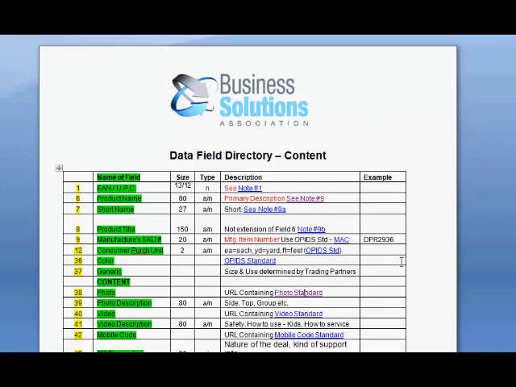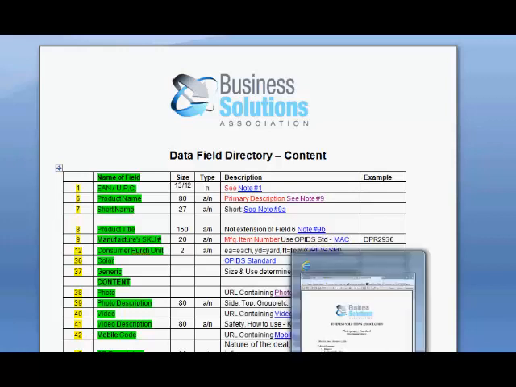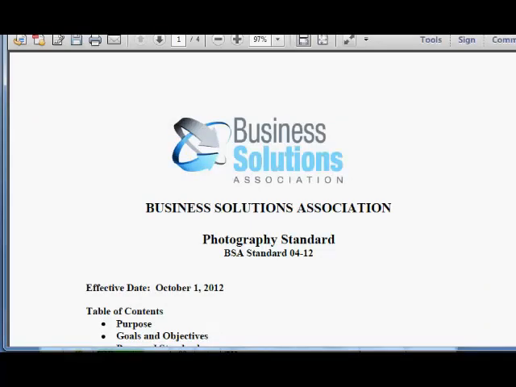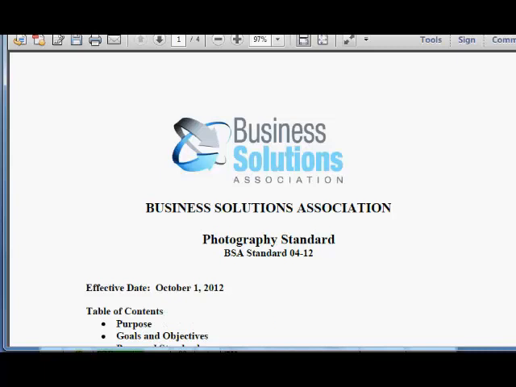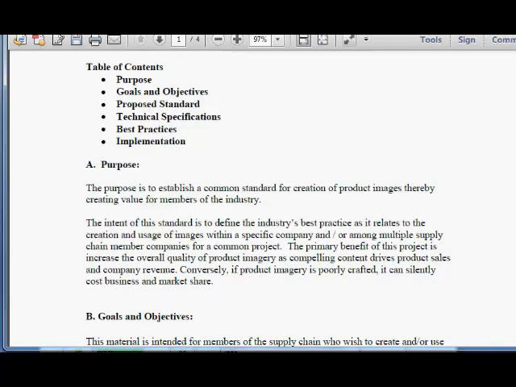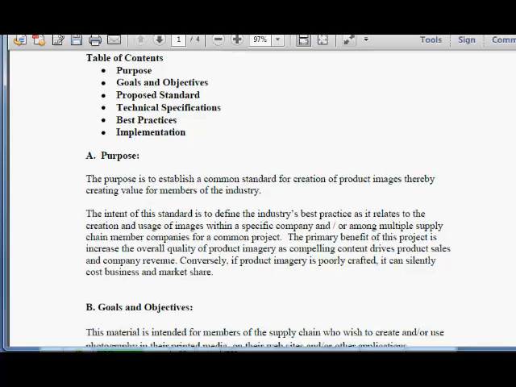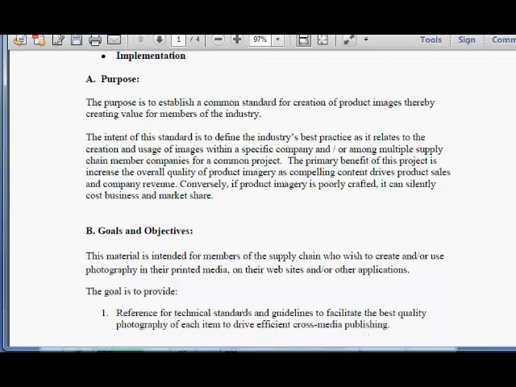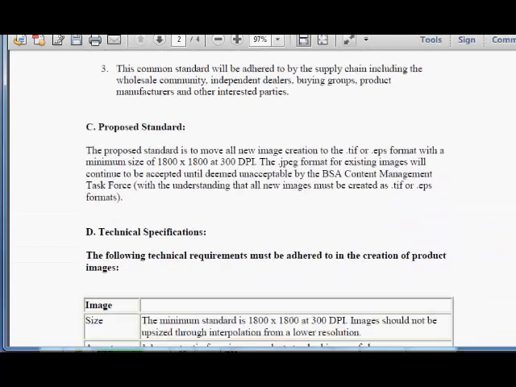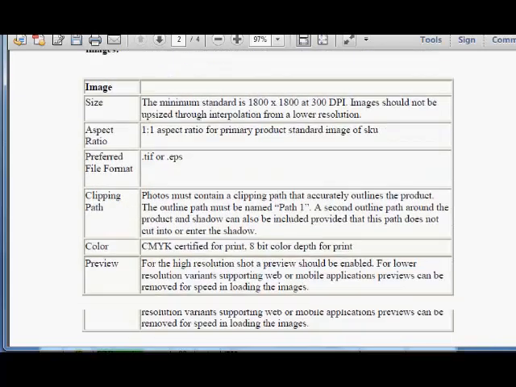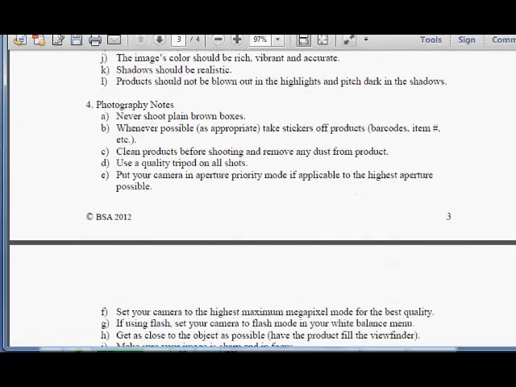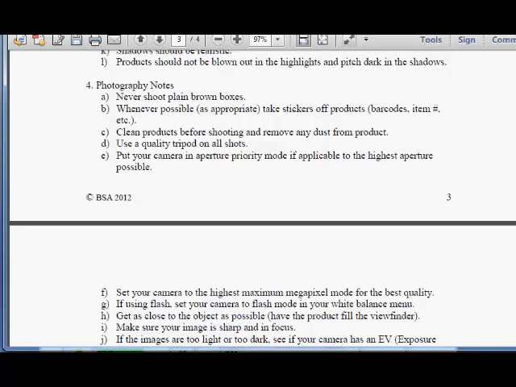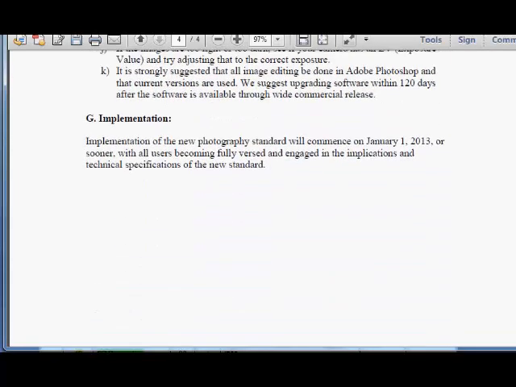So now let's see what happens if we want to provide some photo content. We can go down and click on that link, which will download a PDF file for us, which is in fact the photography standard. And then we can move down through the photography standard to see its purpose, its goals, and some more of the detail, all the way down to the technical details, telling us what should be the image size, the type of file format, and then even down at the very bottom we see that there is an implementation date of January of 2013.